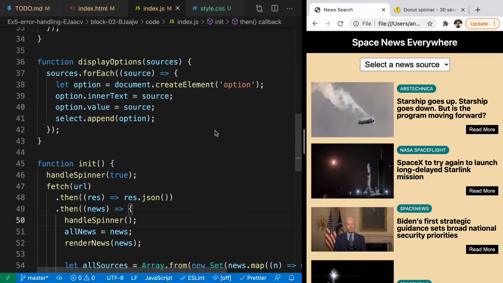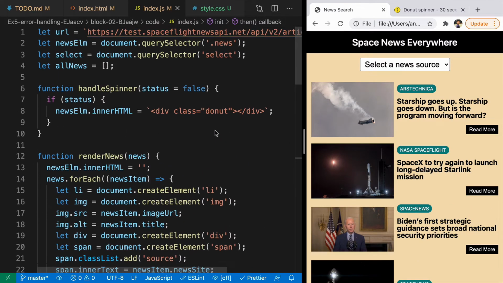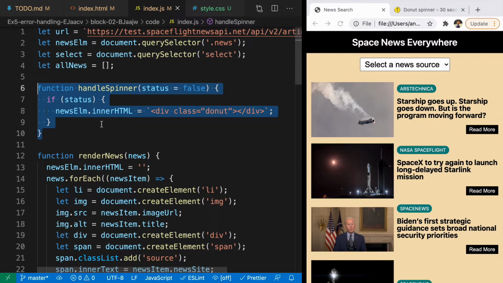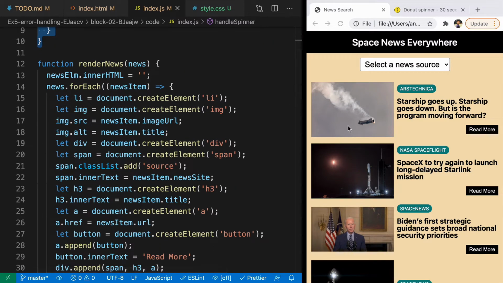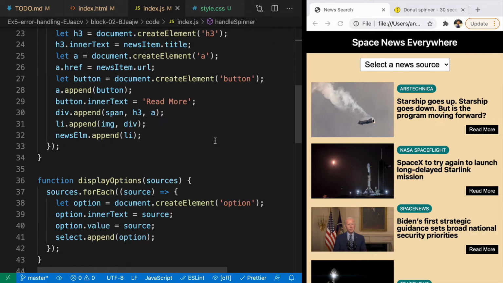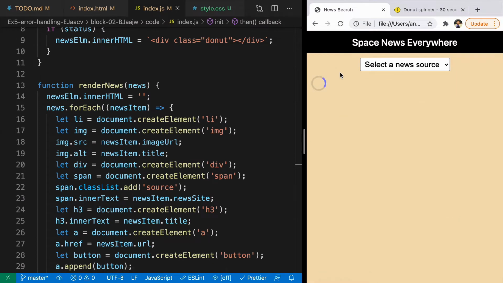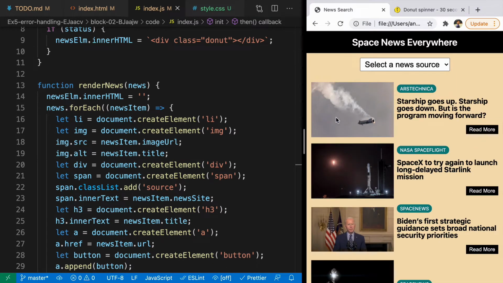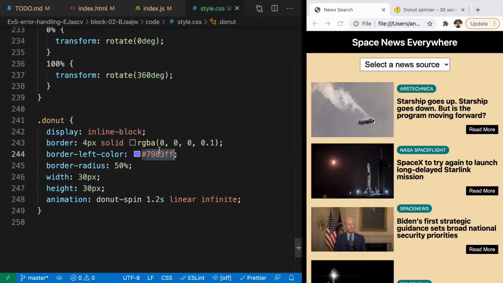So now rather than having a global variable, we have a local variable to this function, and that is much better. So in that way, we have taken care of the loading spinner. But now when we refresh the page, we can see the spinner here, and at last the spinner is gone. We can also change the color of the spinner by changing it to black. Now when you refresh it, you'll see the spinner is black.